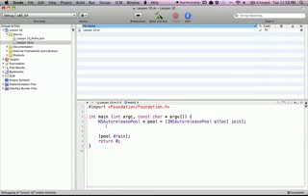Hello everyone, and welcome to Lesson 10 of Objective-C on the Mac. In this tutorial, I'm going to be covering how to use the NSDictionary class in Objective-C.